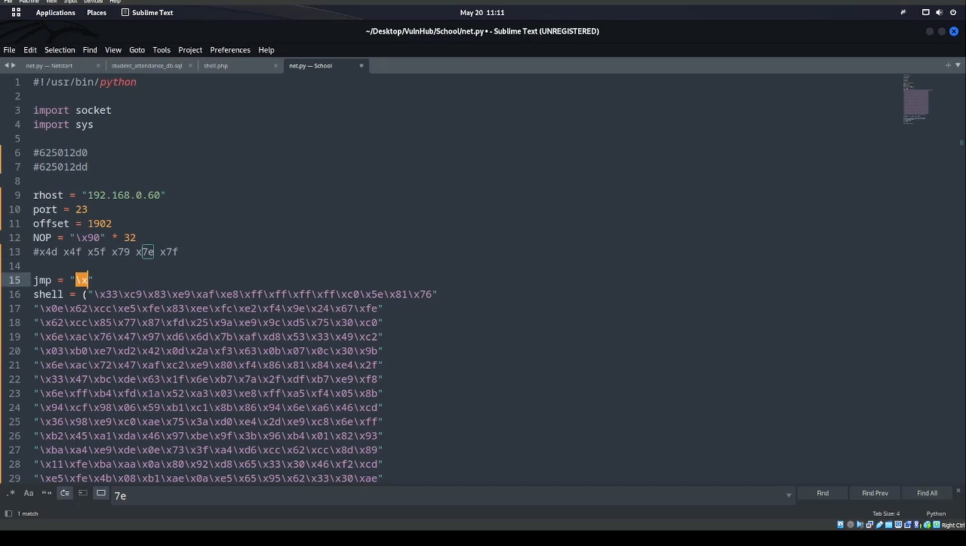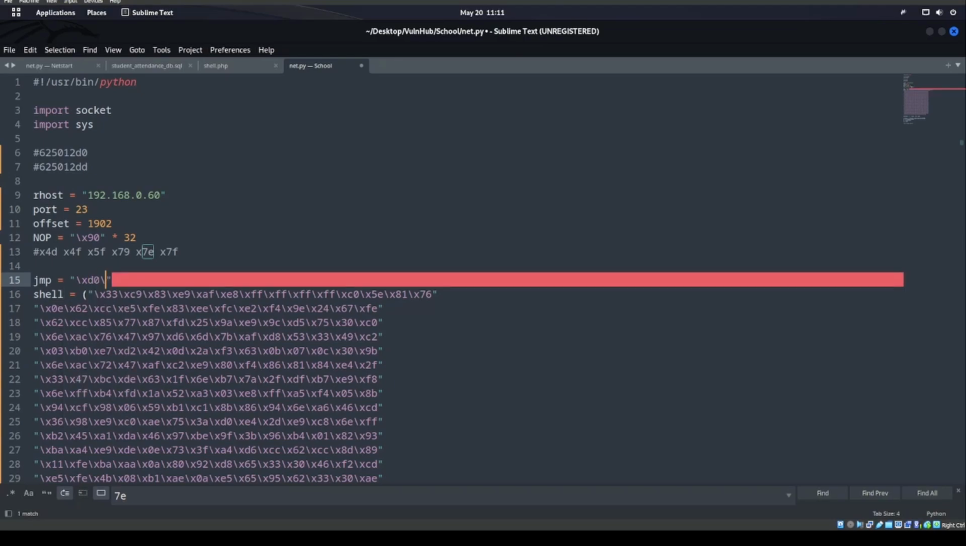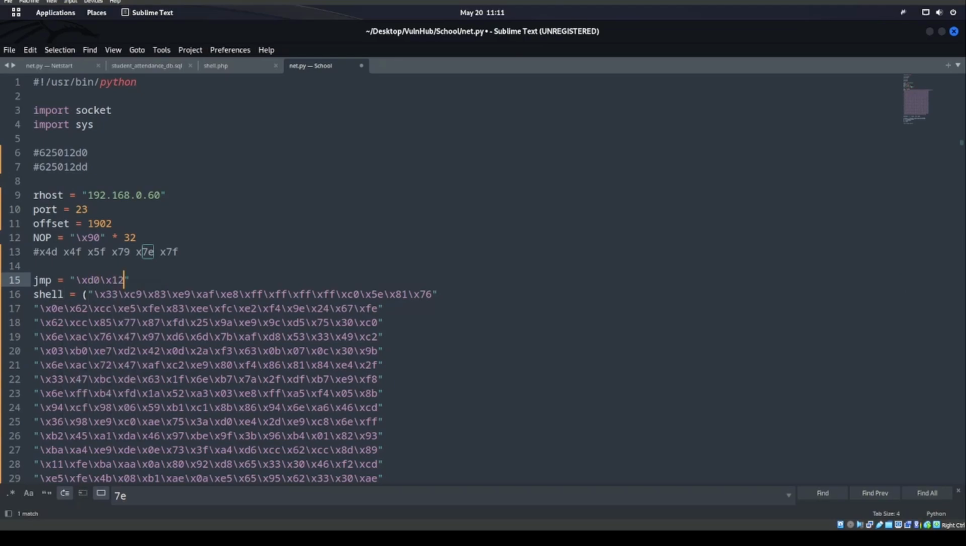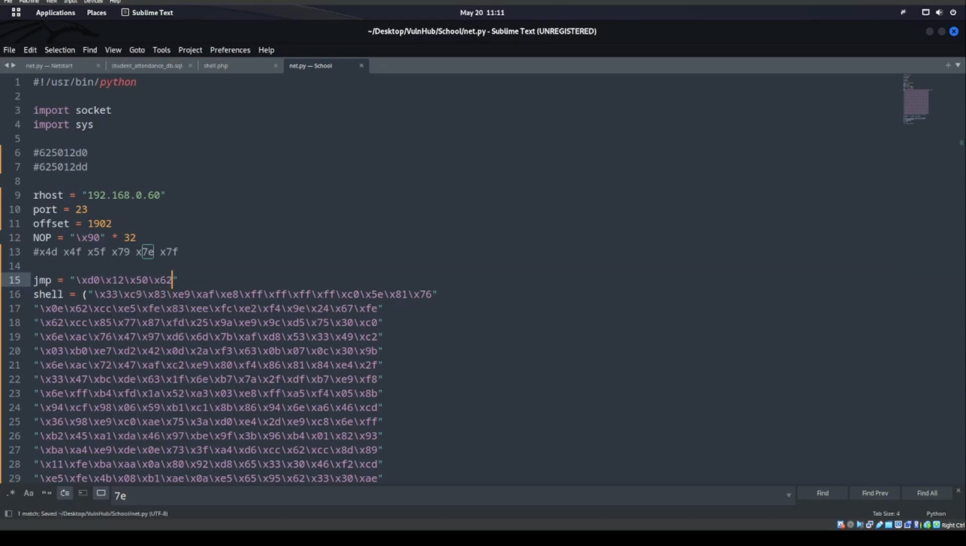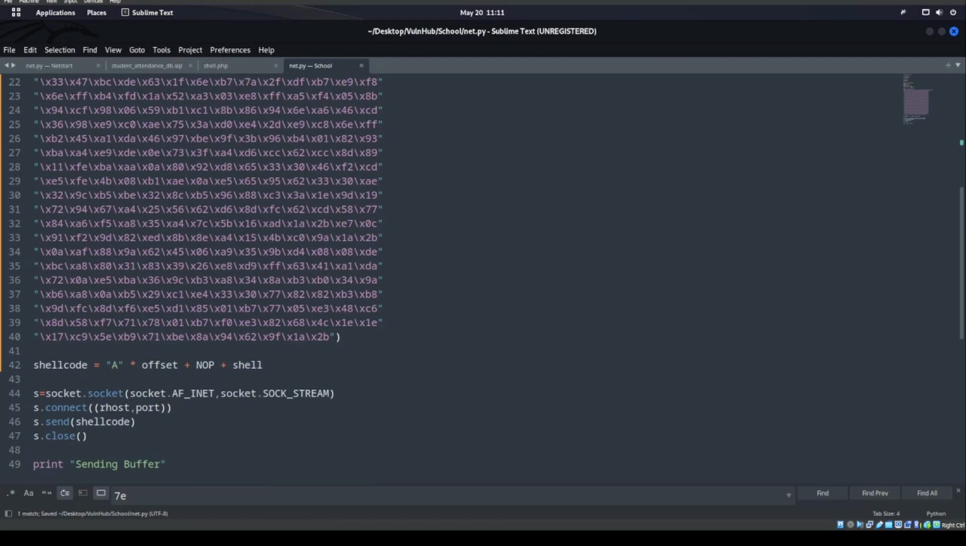Okay, so X, we'll say D0, X12, X50, X62. Okay. So we're going to go from the offset, right? From after that offset, then we go into the jump, right? Plus jump, plus the NOP sled, plus our shell, right?